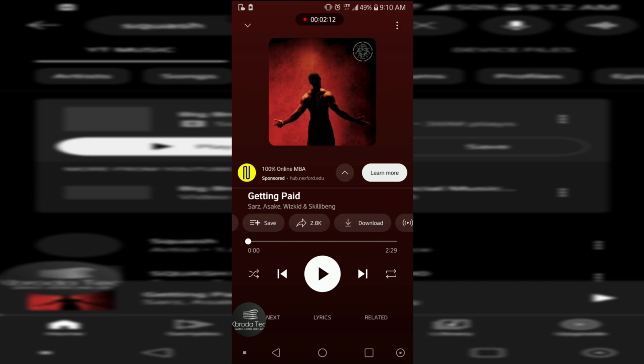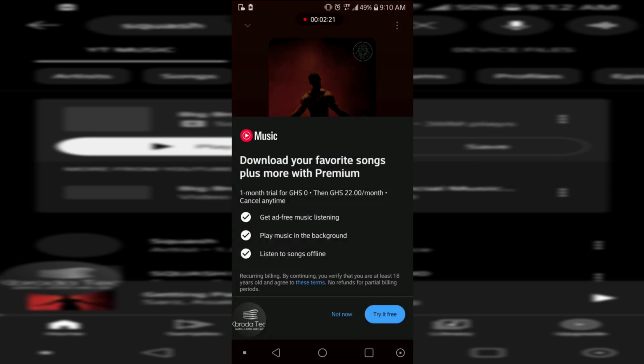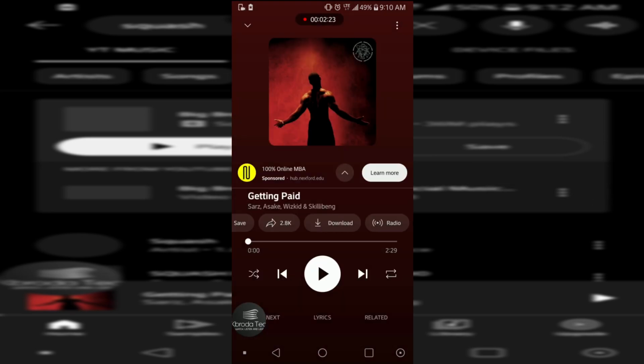Now you can also share as well, just like on YouTube. You can download if you're on YouTube Premium. So when I tap on the download, they're going to tell me I need to be on Premium before I can get that feature. And the radio, you can also add it to your radio too as well. Simple and easy.